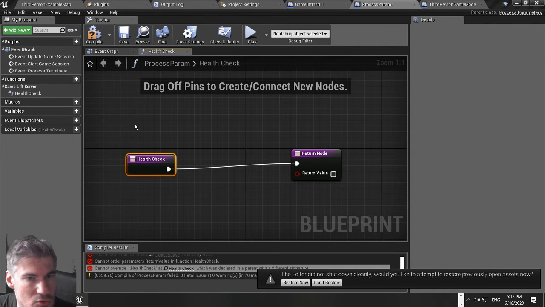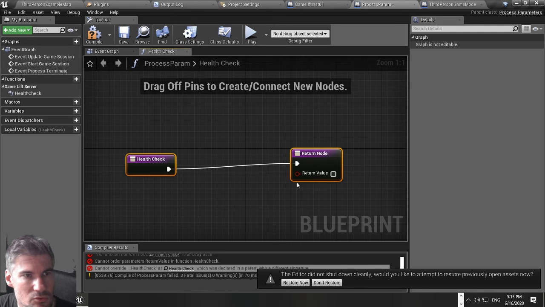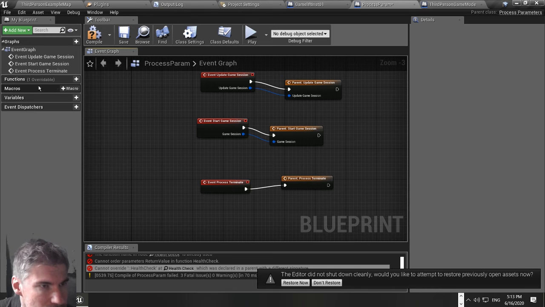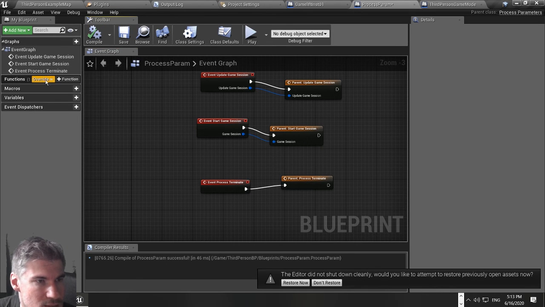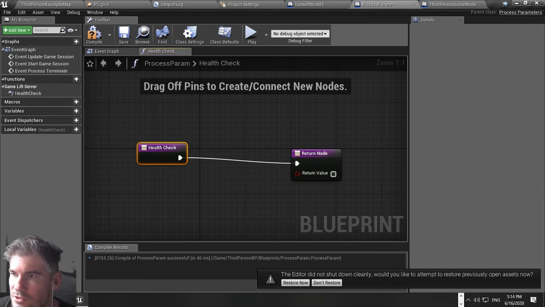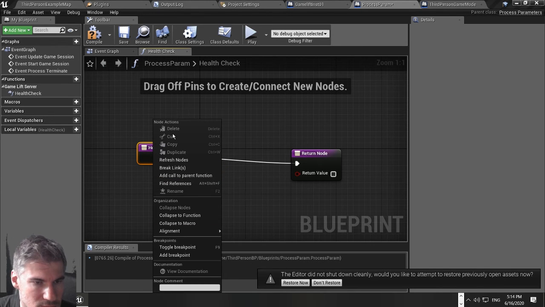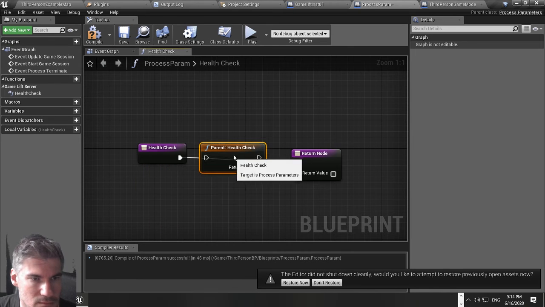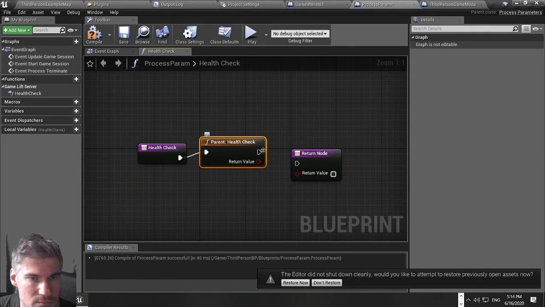So what we need to do here is just go into the function when we compile this and say override health check function. Then we need to add just the parent, add call to parent, and compile and save.